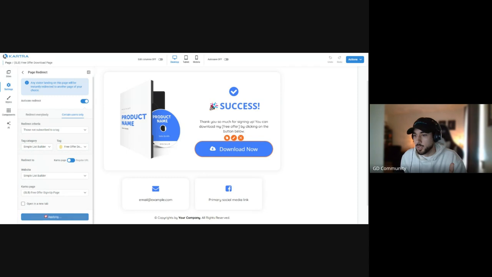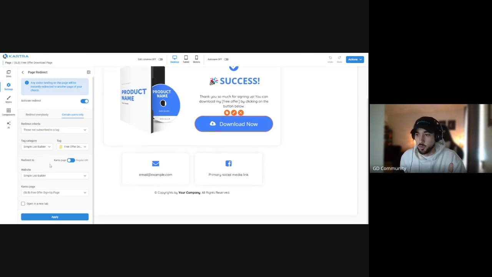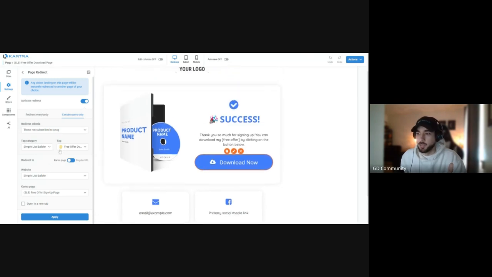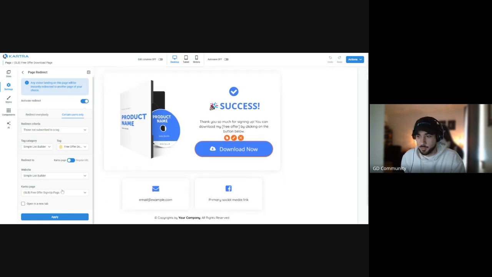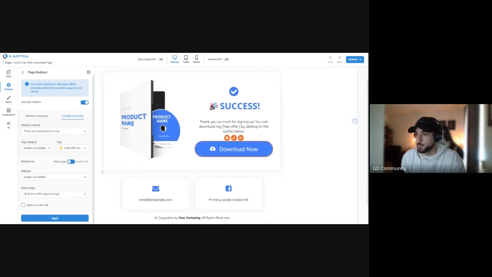So this is just one example of how you can kind of block access to something that you don't want certain people to get. Because we're tagging everyone with that free offer download, the system will know who is supposed to land on this page after completing your form. And if they decide to share that link with someone else, it'll redirect them back to your sign up page so that you can capture their contact before they download your free offer.